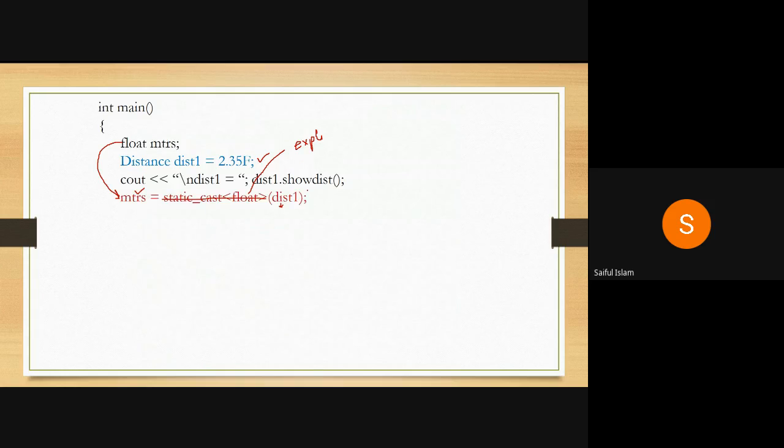So again, just look at this statement. This is my explicit call, and I am saying convert distance into float. So this is something that the user has written.